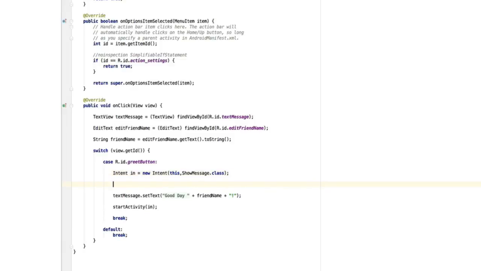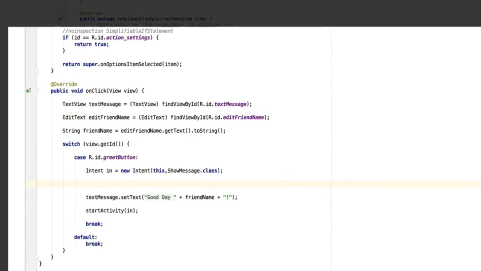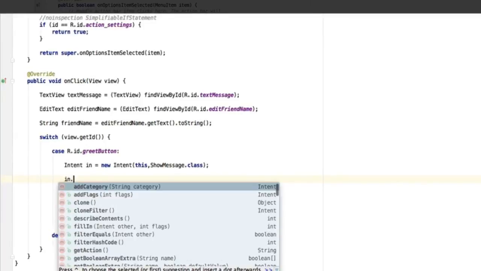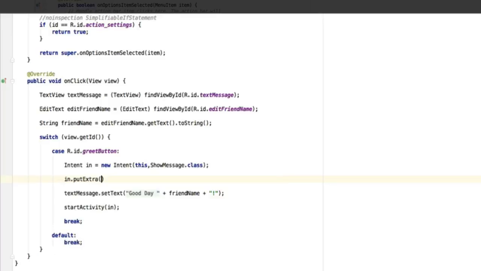In order to pass the string from the current activity to the next activity, we're going to take the help of a method called putExtra that is part of the intent class. So we would say intent.putExtra, and we would specify a string name here. So we will just say message.